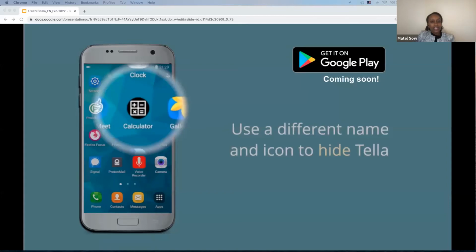I'd like to note that Tella's integration with Uwazi is not yet available, but Tella as an app is available for download now on Google Play Store. And I'll go into the difference between the app itself versus the integration with Uwazi. So if we're just looking at the app on its own, what can Tella do?